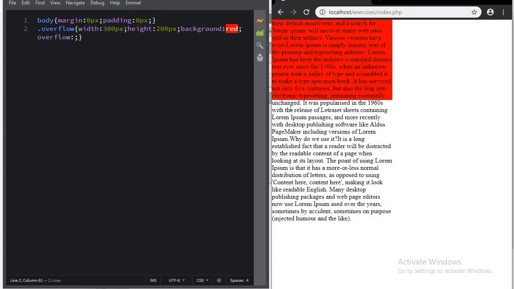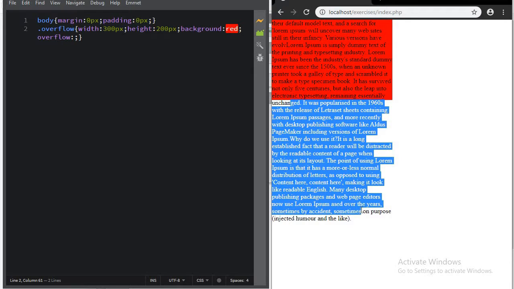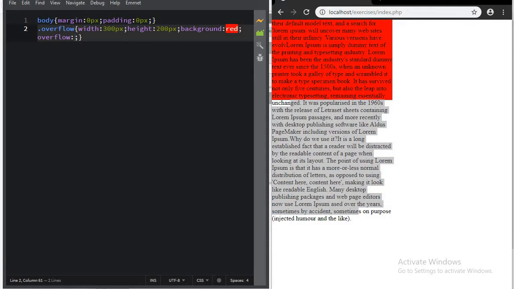Right, so imagine these are very helpful content. If we just say overflow hidden, we will not be able to see them anymore, which is a very big problem. There is a better way to fix such a problem.